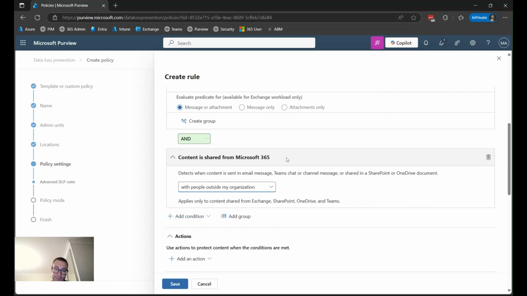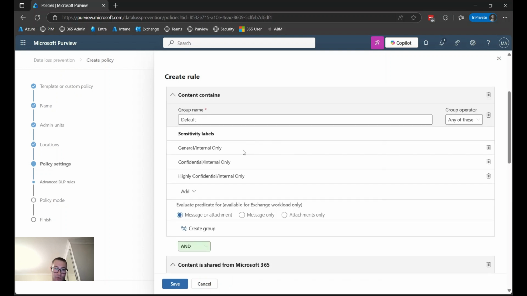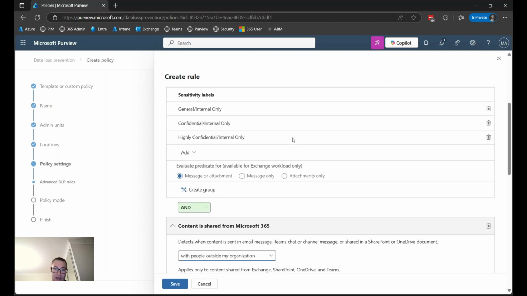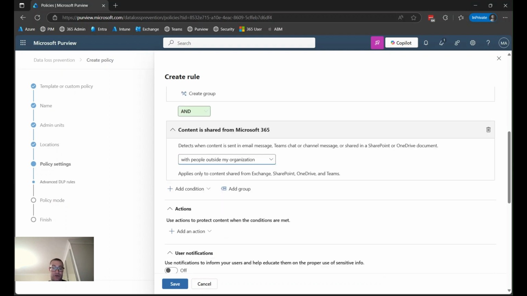So what we're doing there is we're looking for sensitivity labels, so a message or attachment that has any of these sensitivity labels, and it's worth just double checking that your operator for the group is set to any of these. Ours is, so that's perfect. And we're also looking to see, is the content shared from Microsoft 365 with people outside of my organization? So it's going out externally. That's when we want this policy to trigger.